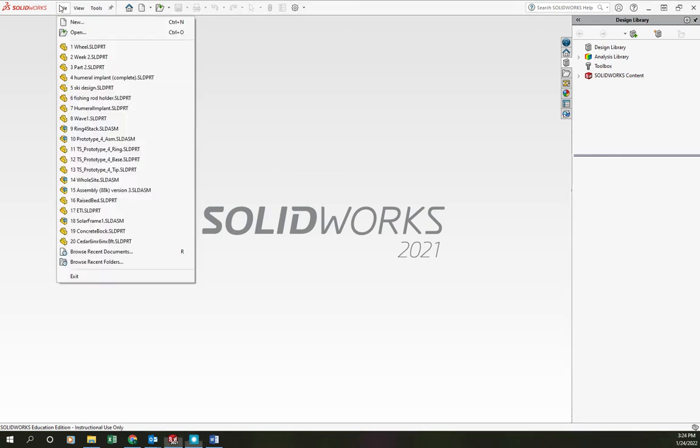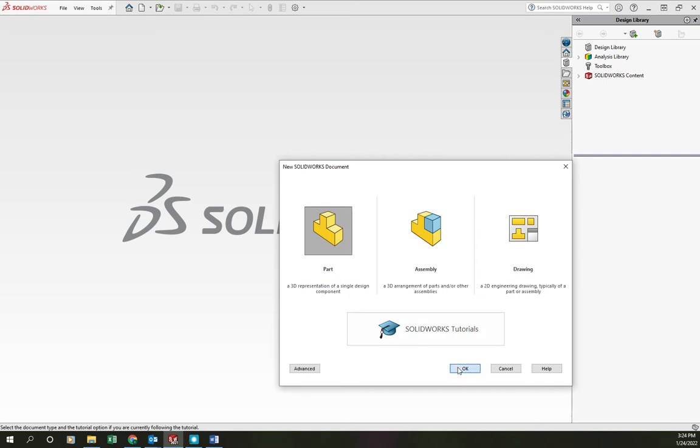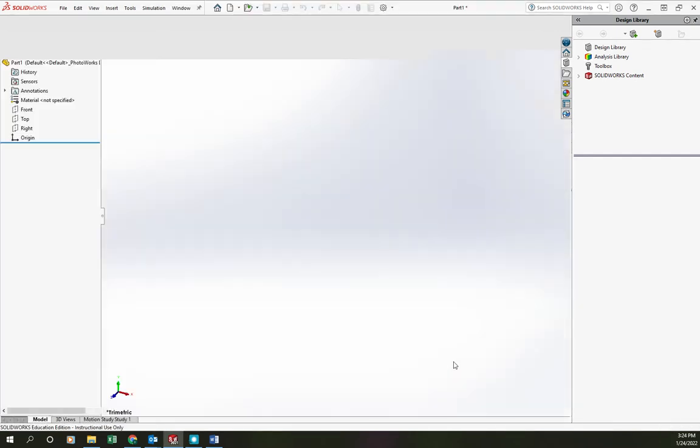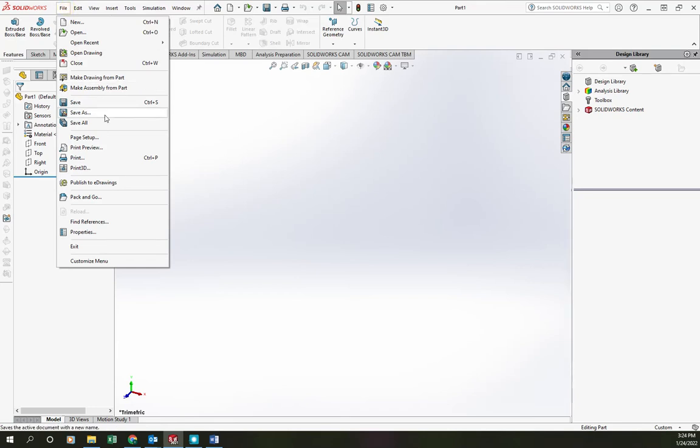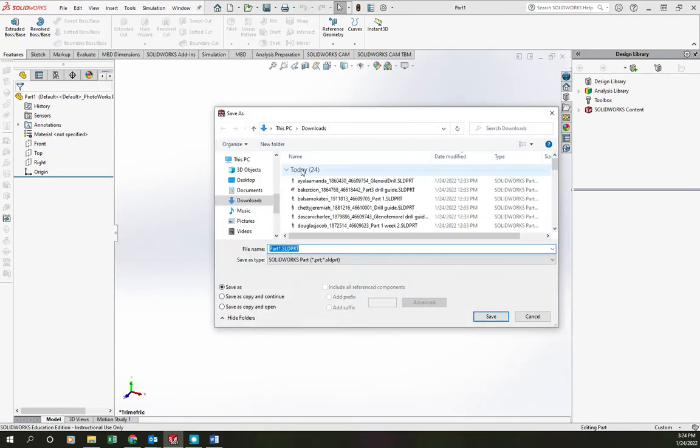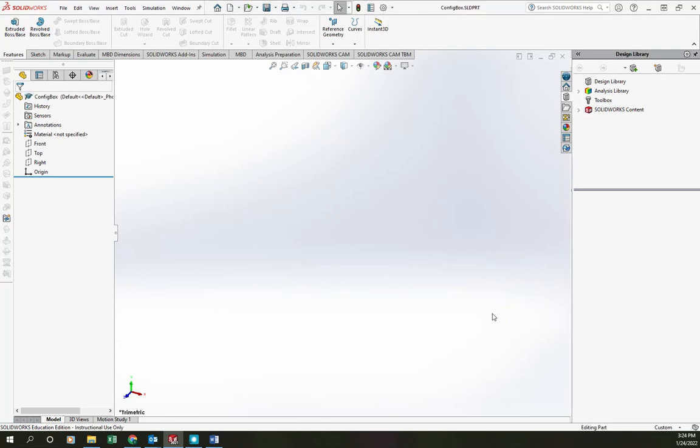We're going to start by making a new part, and this part is going to be a hollow box with some mounting holes at the bottom. We're going to save this part as config box dot SLDPRT. We actually don't have to put the extension on there. SolidWorks will add it for us automatically. I just save that in my downloads folder, but you can put it wherever you want.